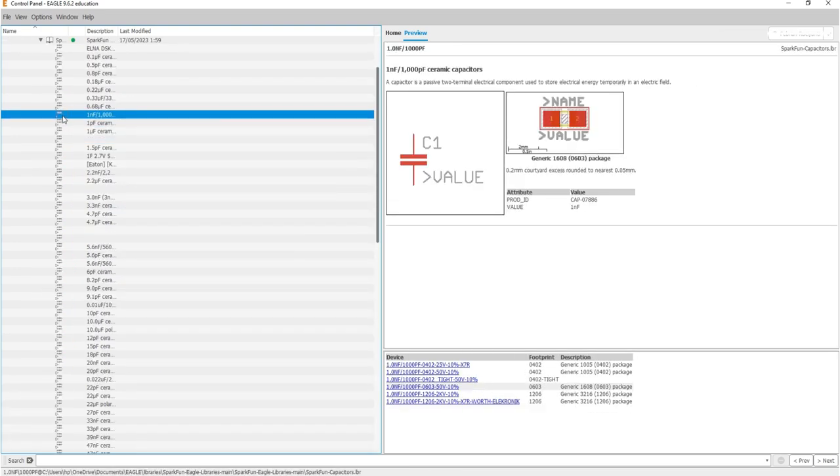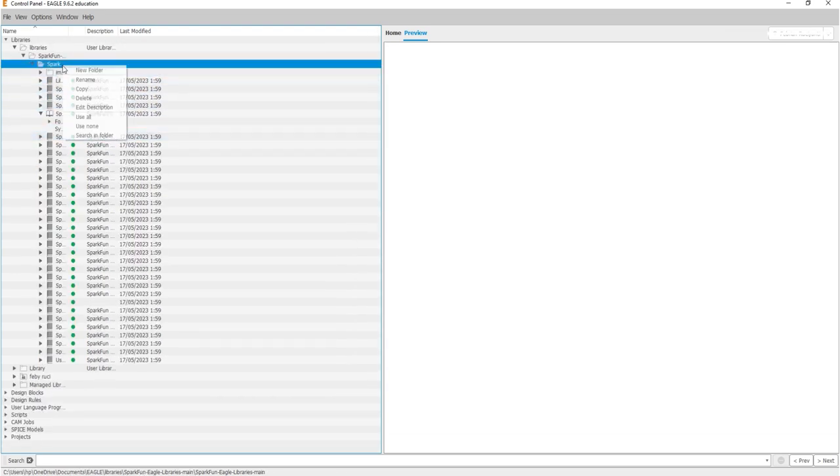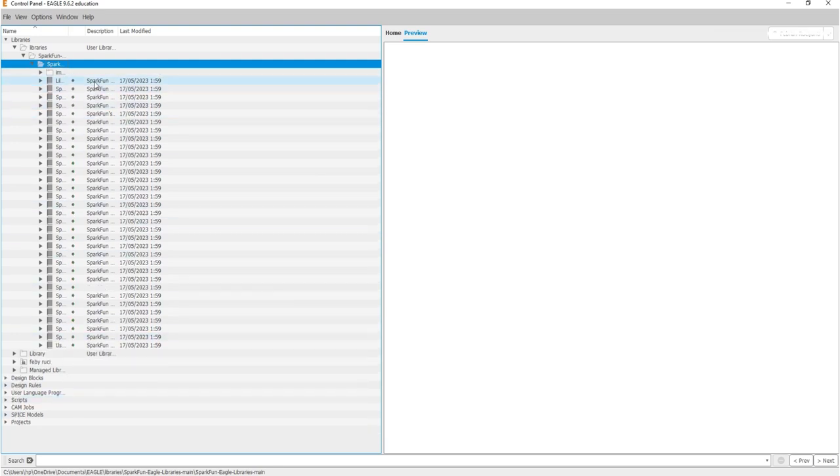You can also deactivate the library by right-clicking it, then selecting Use None. The gray dot means the library is deactivated and won't show up in your searches.